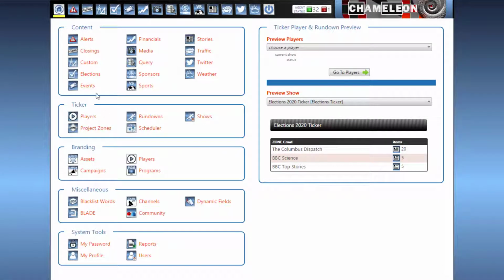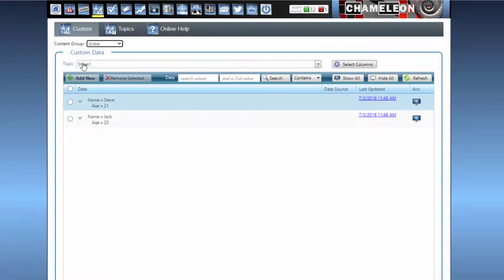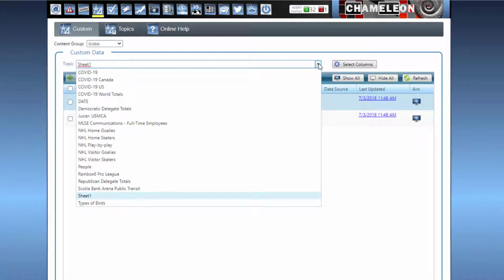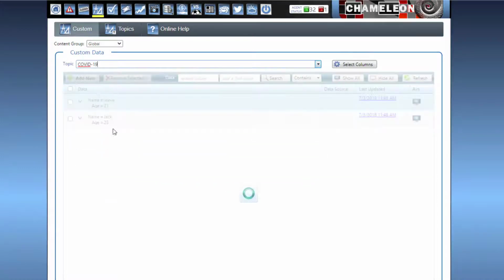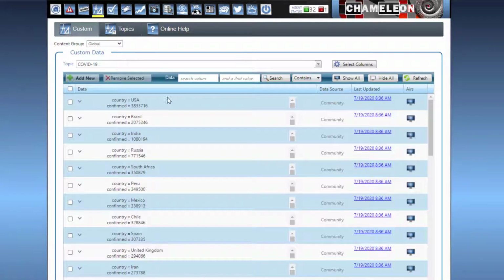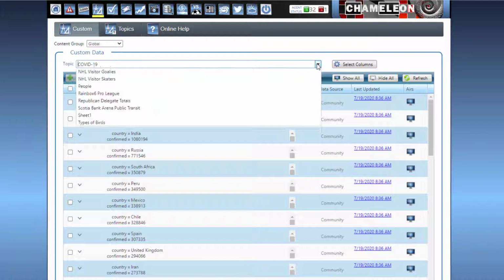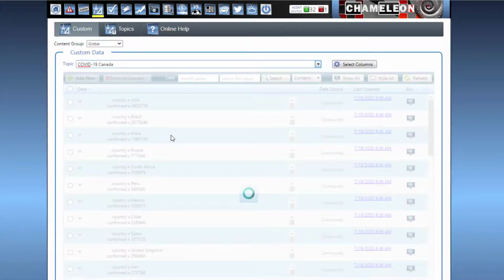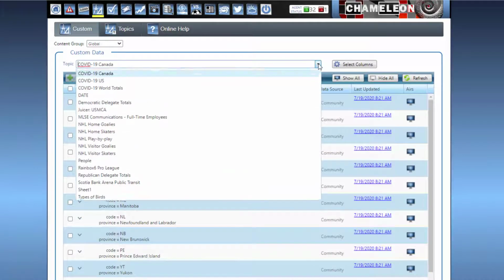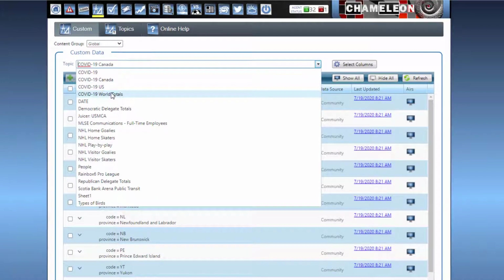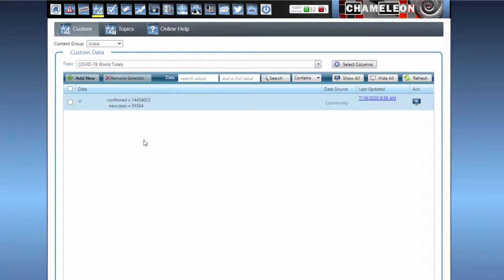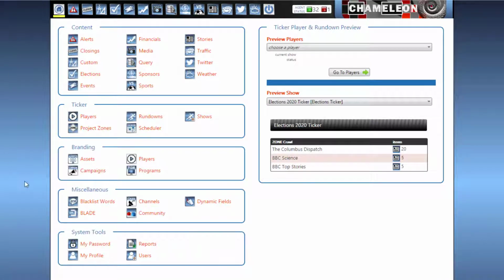So switching over to custom just for a second, this is where you can actually create your custom data streams. And one of the ones that Bannister Lake actually gives you is the COVID-19 totals. So there's world cities, there's one for Canada, there's one for the US, and there's one for the world totals as well. So just as before, we go back to the home and click on Blade.